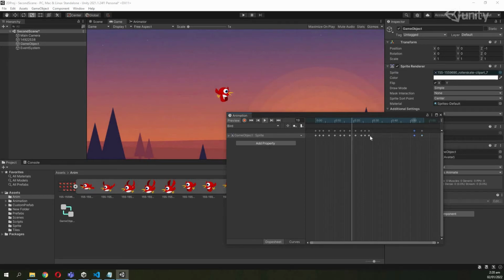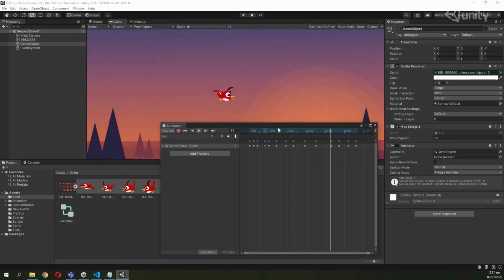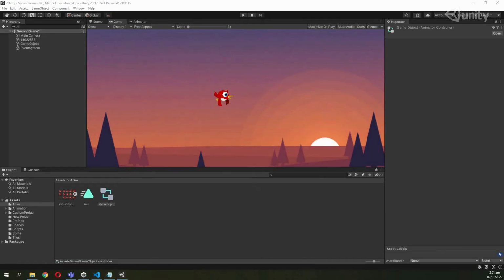So if I want to have a slow animation, I can just move the images a bit away from each other, and if I want to have a fast animation, I can have all the images closer to each other. So that's how you can create your custom animation. Well, now the animation is added on this game object with an animation controller. I'm going to run this game.